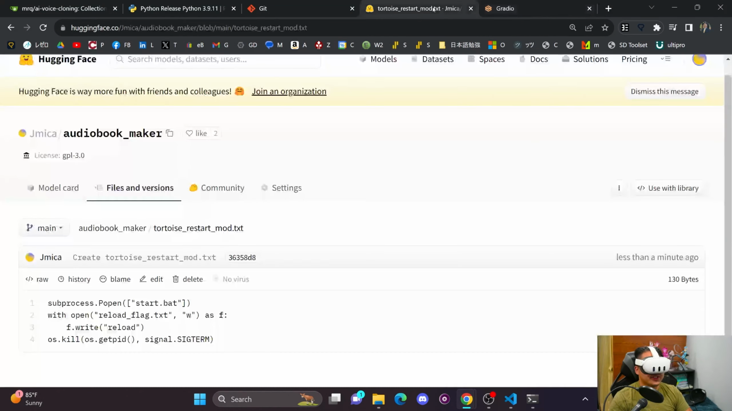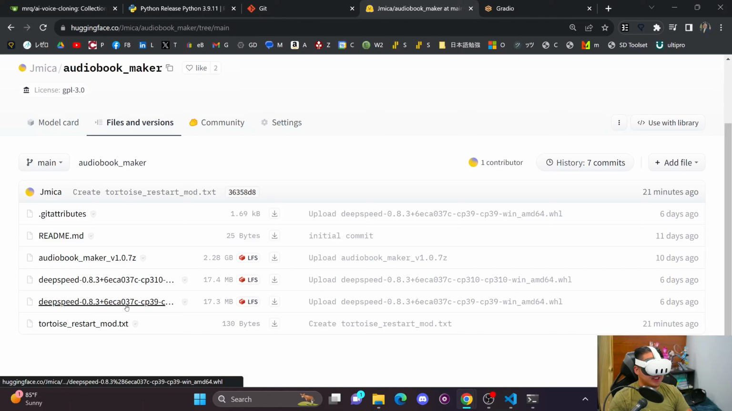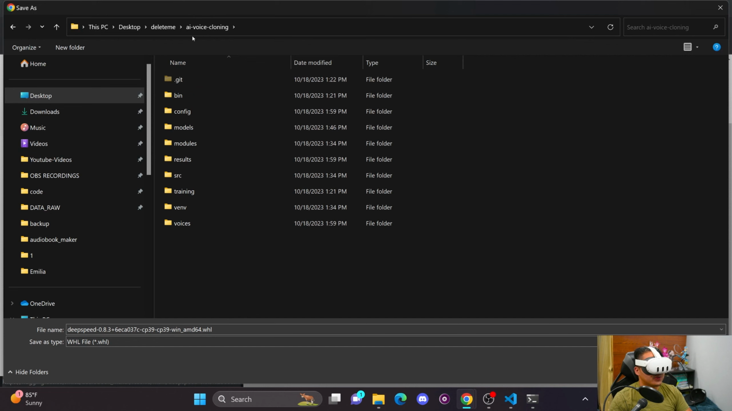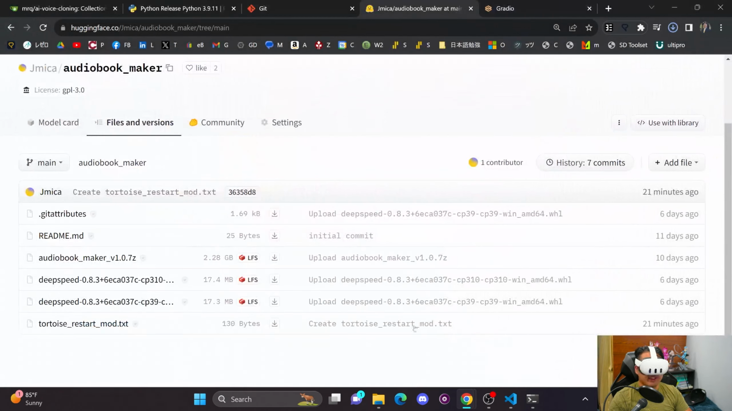And then we need to go on over to my Hugging Face page, where we're going to download Deepspeed Python 3.9 for CUDA 11.8. And so it's this file right here. This one's going to be Python 3.9 as it's got 39. And then I've also got a Python 3.10 wheels file. So click on this download button, navigate to wherever you have the AI voice cloning folder installed, or Tortoise TTS, and then just save the file there.